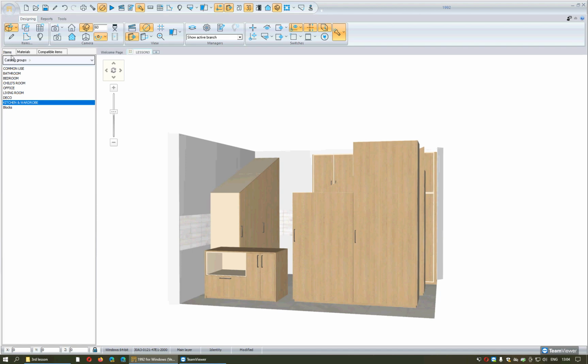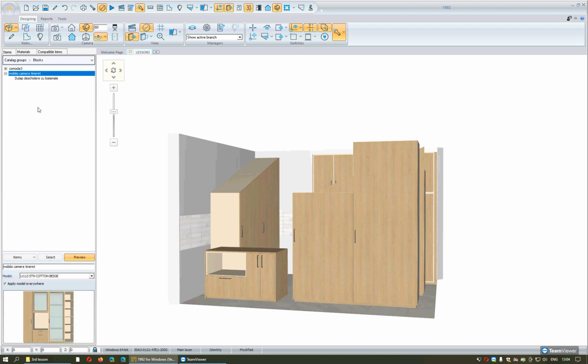Here, for example, in the window items, you can see a last category, which is named blocks. And here, for example, you can save different kind of items. You designed them from the beginning, or you downloaded from 3D Warehouse, if you remember from the second lesson. In order to save this unit, you have to approach the floor plan.